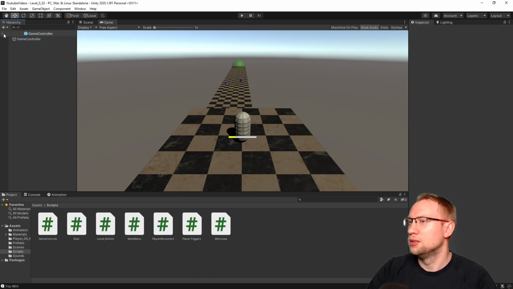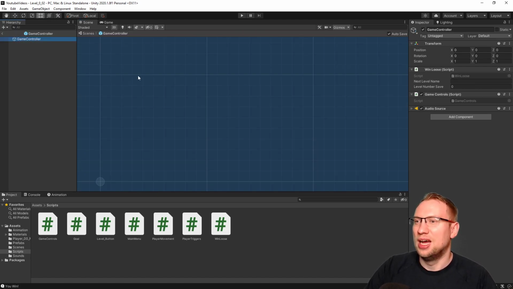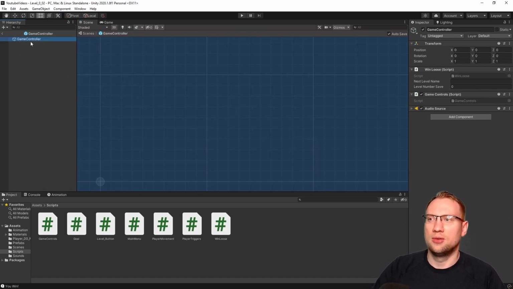hit the Alt button. Oh, I'm in the game view. Sorry, I'm in the game view. Alt button, there we go. In the game controller. Right now, the game controller is empty.